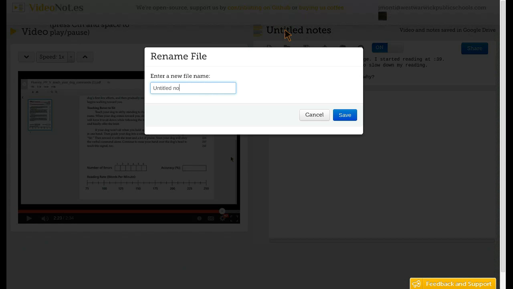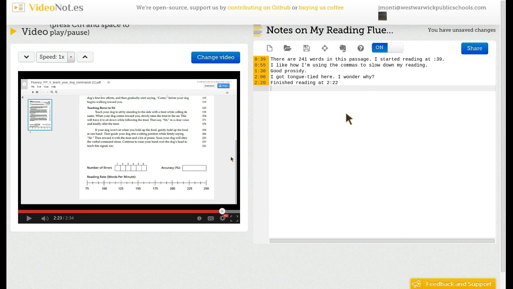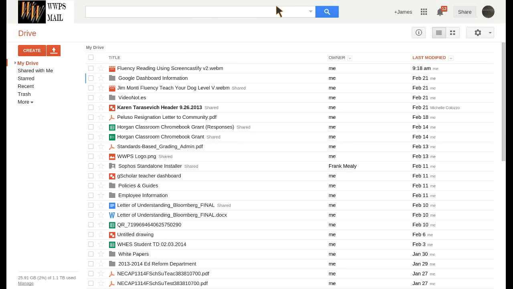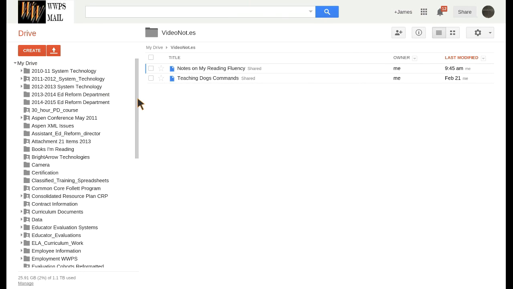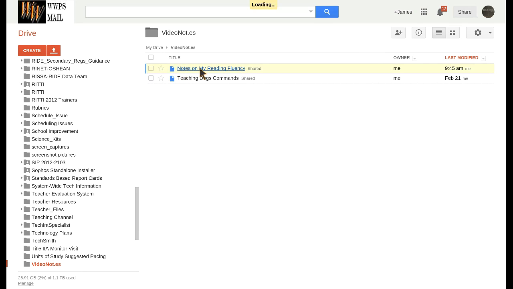So this is notes on my reading fluency. And click save. And this document gets automatically placed into a folder in my drive. In fact, if I click on my drive, and I just need to change the recording tab, so I'm going to record this tab. So I'm in my drive. There's a folder in here called VideoNot.es, and it has notes on my reading fluency.